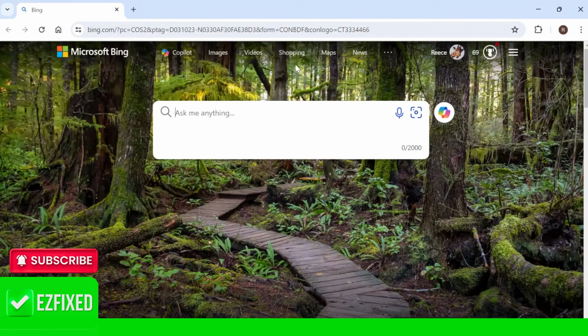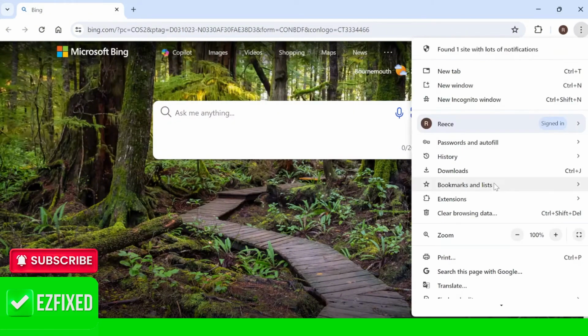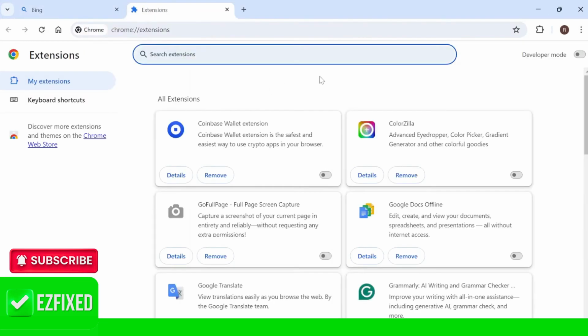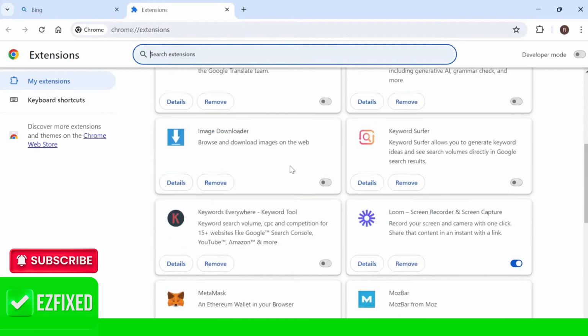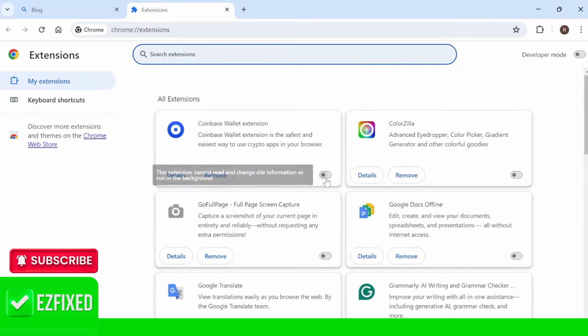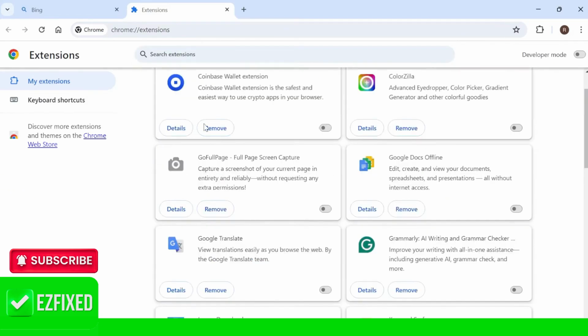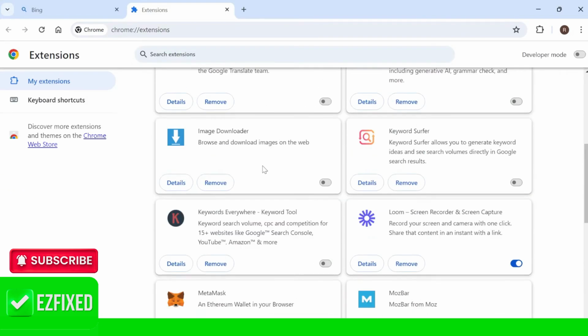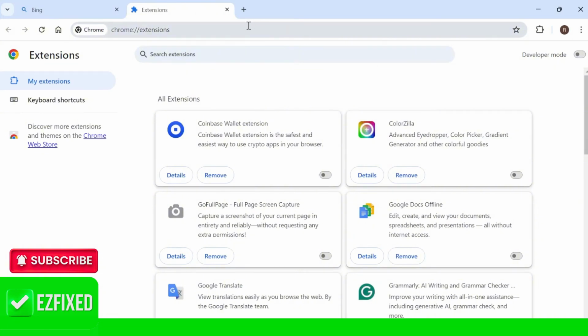Now if that doesn't fix the issue, another thing that could be causing this is your browser extensions. So what we need to do is come back over to these three dots here, scroll down to extensions and come into manage extensions. Now what I would recommend doing is just disabling and turning off all of your extensions that you have inside of here. So we can do that just by pressing this toggle button here. And as you can see, I already have mine already disabled. And then once again, you can check to see if that fixes the issue.